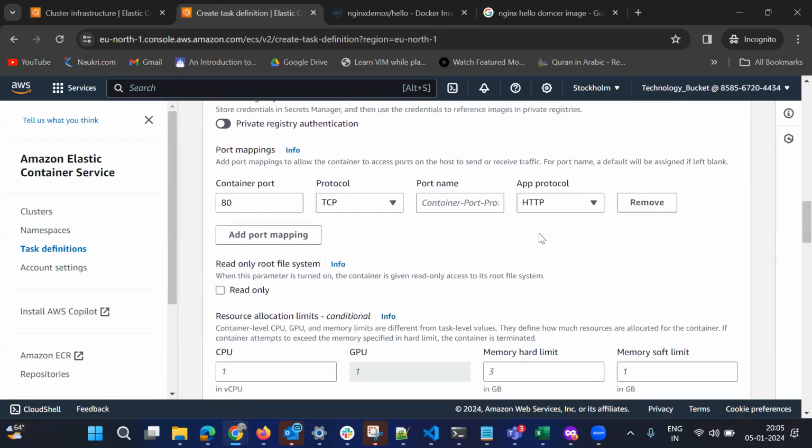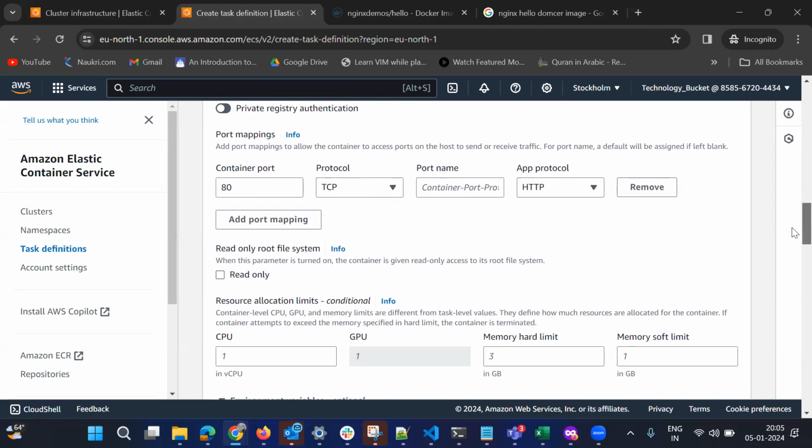Here the container port and all, you can define as per your requirement. So we will go with this default HTTP TCP port.